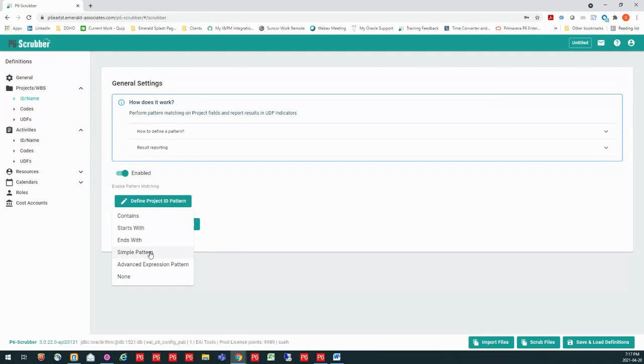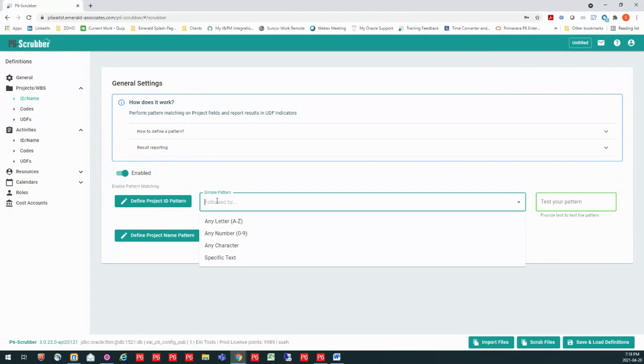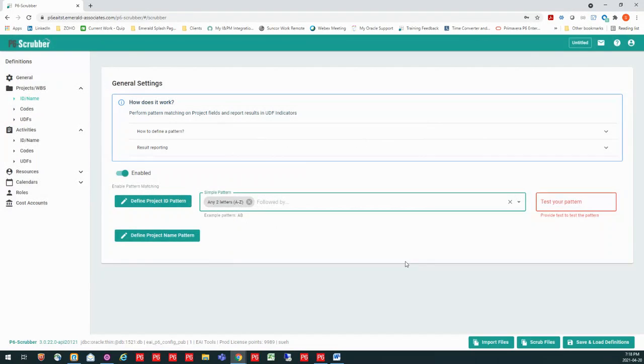I can make it very simple. I can say it just needs to contain something. It can start with, end with, but I want to do a little bit more with a simple pattern. As I build my simple pattern, I click in here and I can say I need to have any letter. And there's going to be 2 letters that I'm looking for. And I want those letters to be uppercase. So then I can apply that.